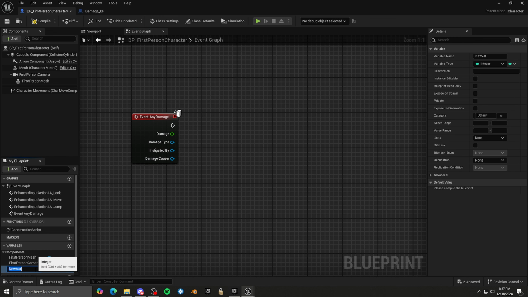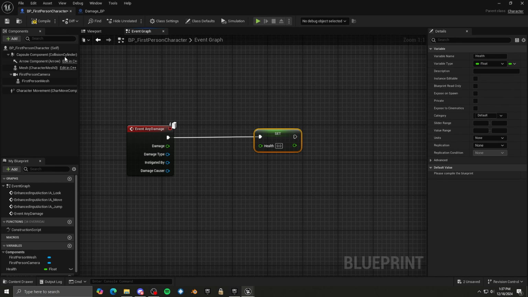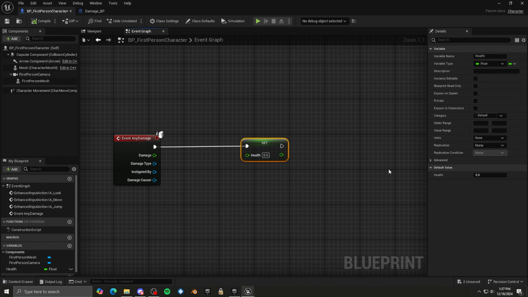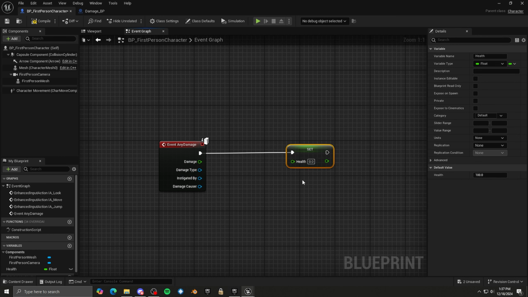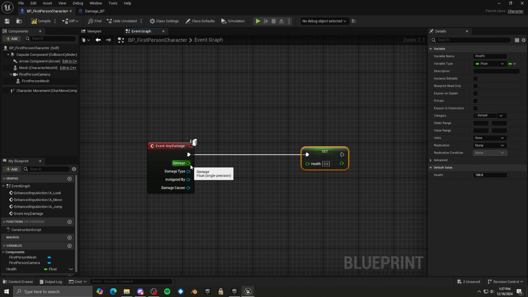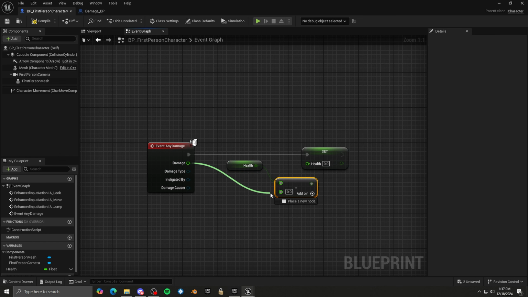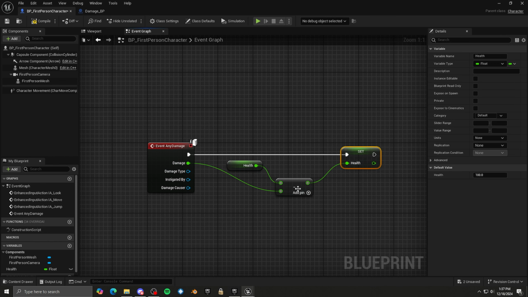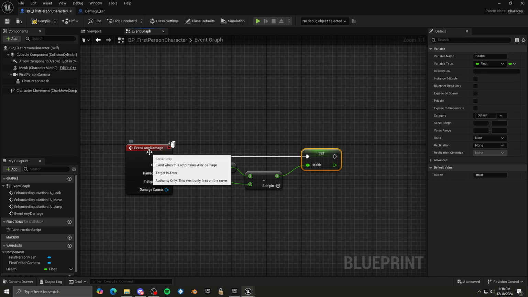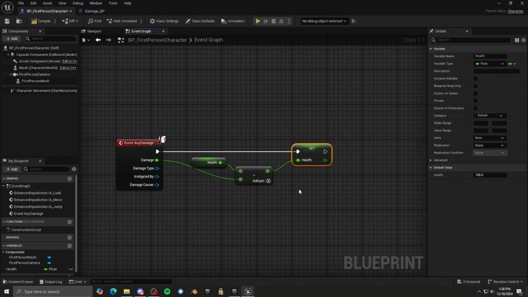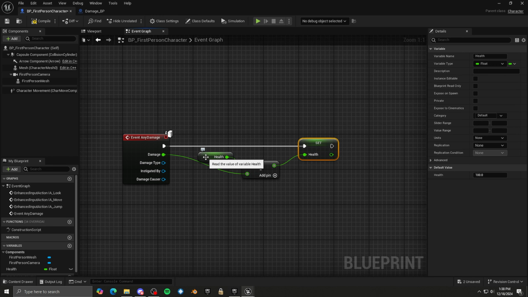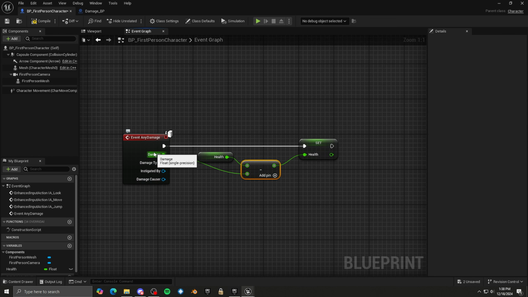So let's make a variable. We'll call this our health, and I'm going to make that a float. We're going to end up setting this. Since I just made the variable, I'm going to compile it and set the default to 100, so we'll start with 100 health. Then we want to get our health, whatever our current health is. I can drag off and hit minus to get a subtract, plug the damage in, and plug the result into our health. So on any damage, we're setting a new health, and the health we're setting is our current health minus the damage coming in.